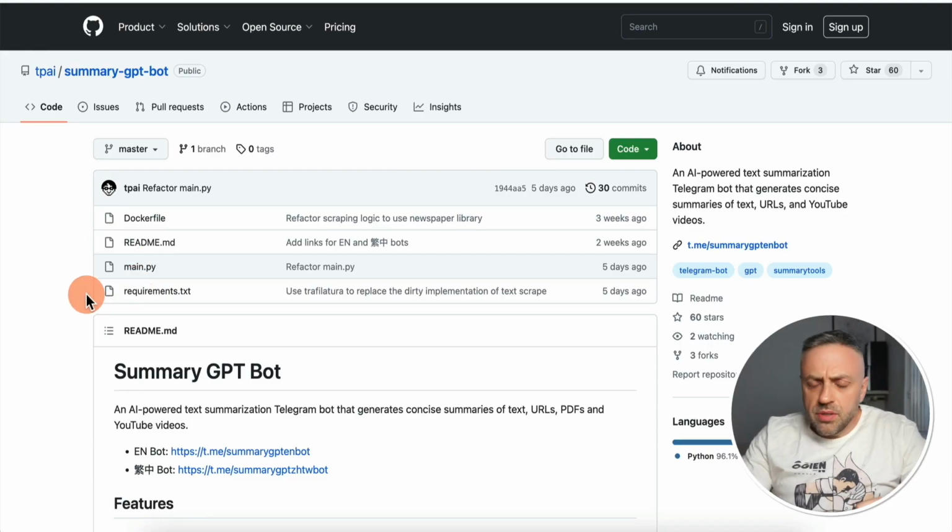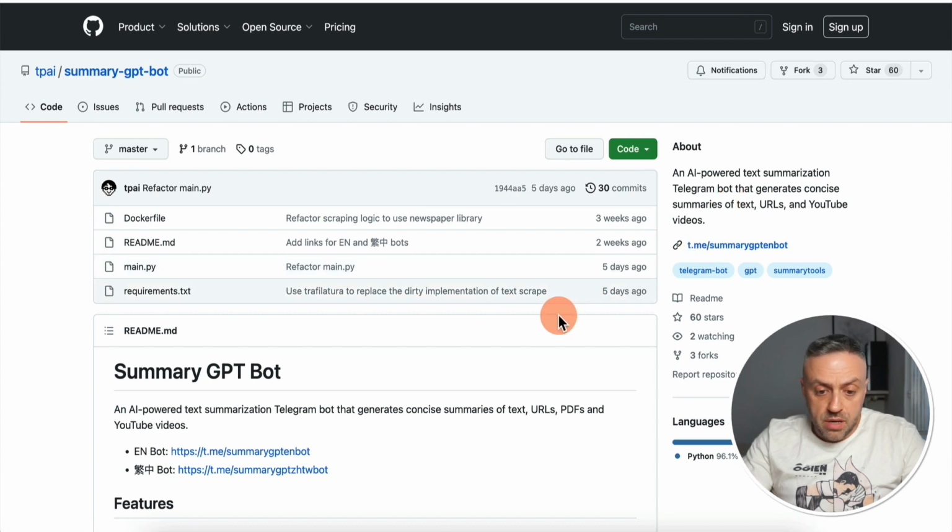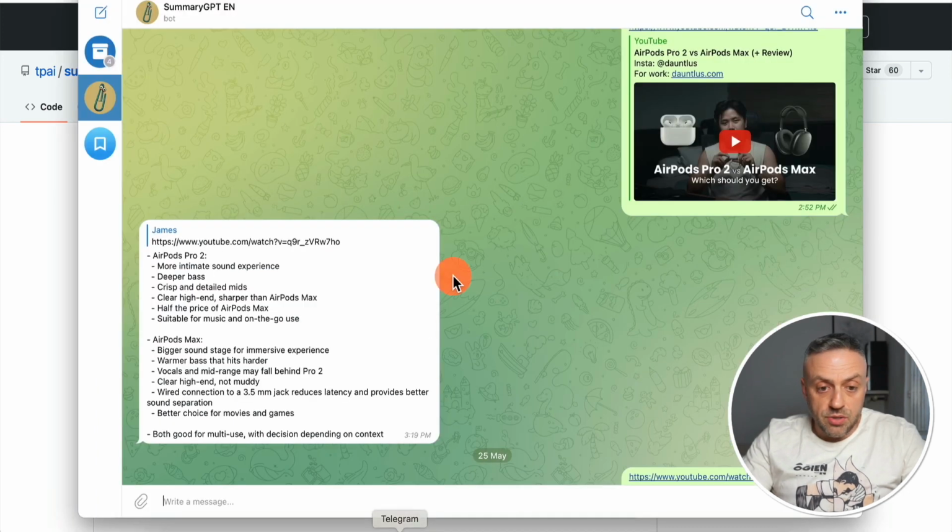Now, I recently discovered a very, very cool app. This app is called Summary GPT bot, and this is an AI powered text summarization Telegram bot that generates concise summaries of text, URLs, and YouTube videos. So this was very, very different from what I'm used to because it's a Telegram bot. So I went on this link right here and I started to play with it. So this is the bot right here.